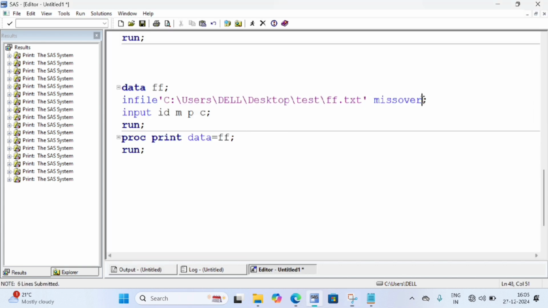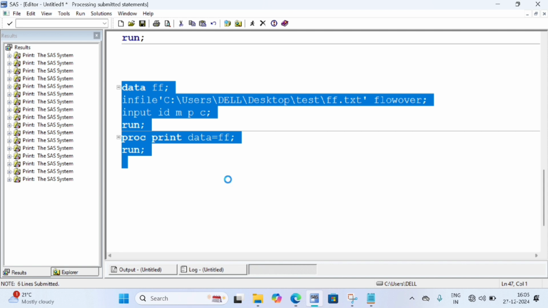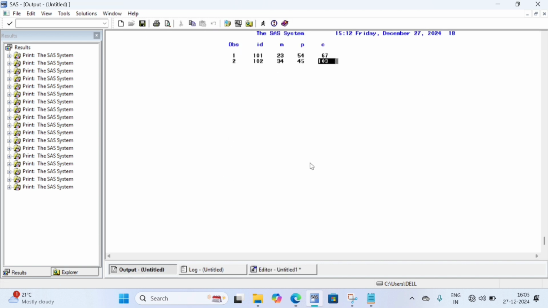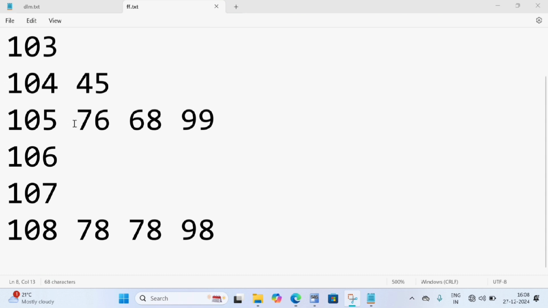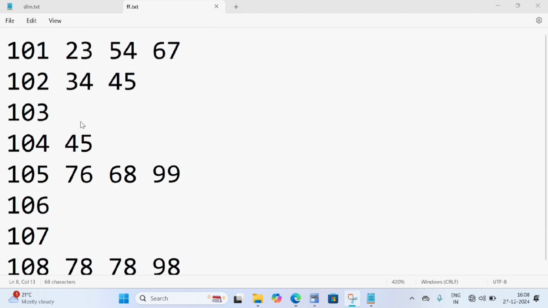Now instead of missover, I'll use the flowover option. When I use flowover, you can see the output is the same, with or without flowover. As I said, by default it will display 103 in the second observation only. Clear? So this is about flowover. There is no change in the output. By default our infile option is nothing but the flowover option.